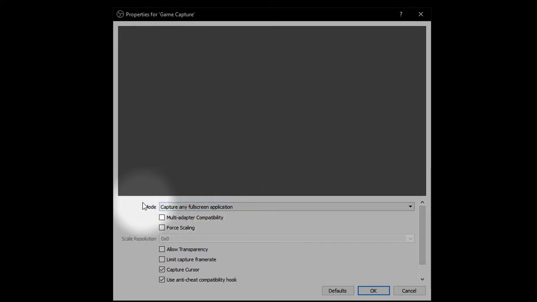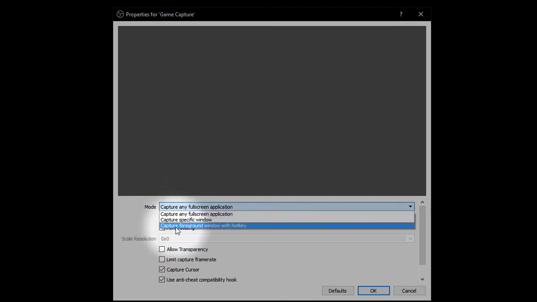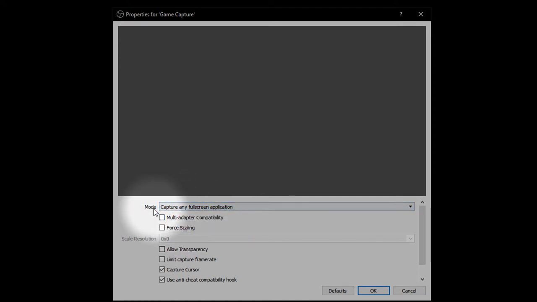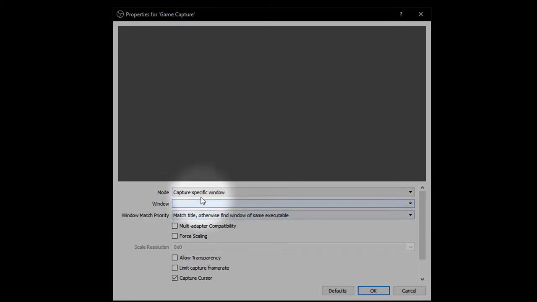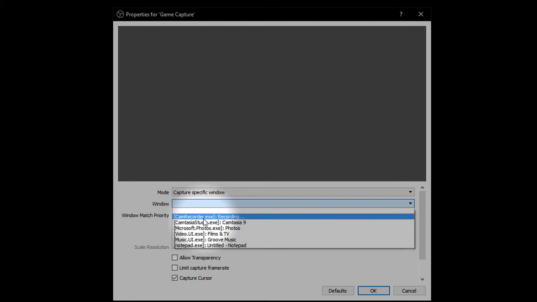What these do is allow you to adjust certain things. The most important option is the mode option. As you can see, there are three options. Capture any full screen application does what it says on the tin. Any application that is running full screen on your computer, this will capture it. Capture specific window allows you to choose a currently open window and start capturing it.